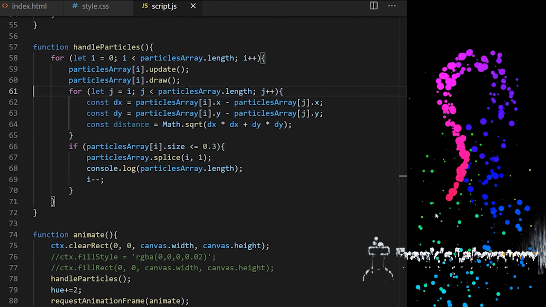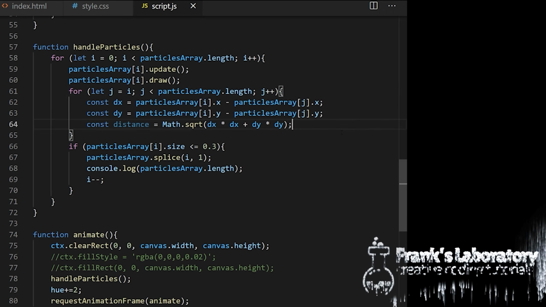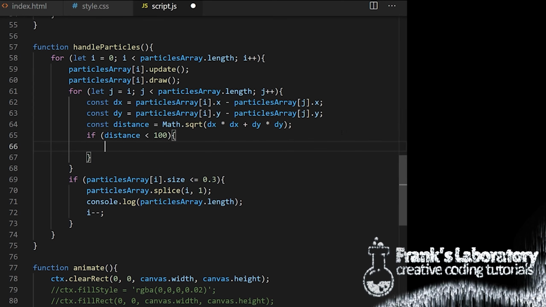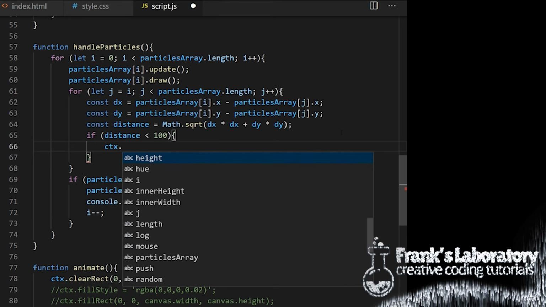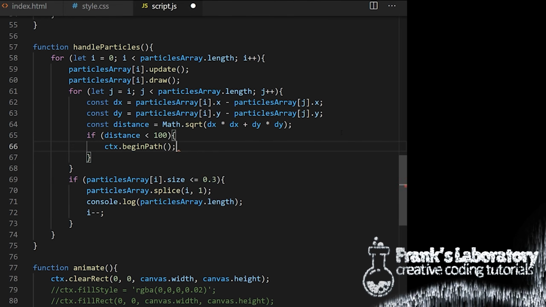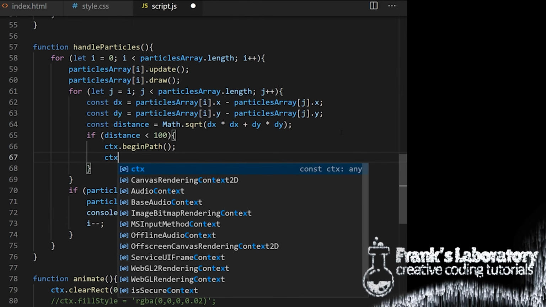What will we do with that value? Let's check if distance is under 100 pixels, and if it is, I will draw a line from particle I position to particle j position, connecting them together. As I said in the beginning, when you want to draw a line on canvas, you need to start with ctx begin path. Then I call ctx move to method.